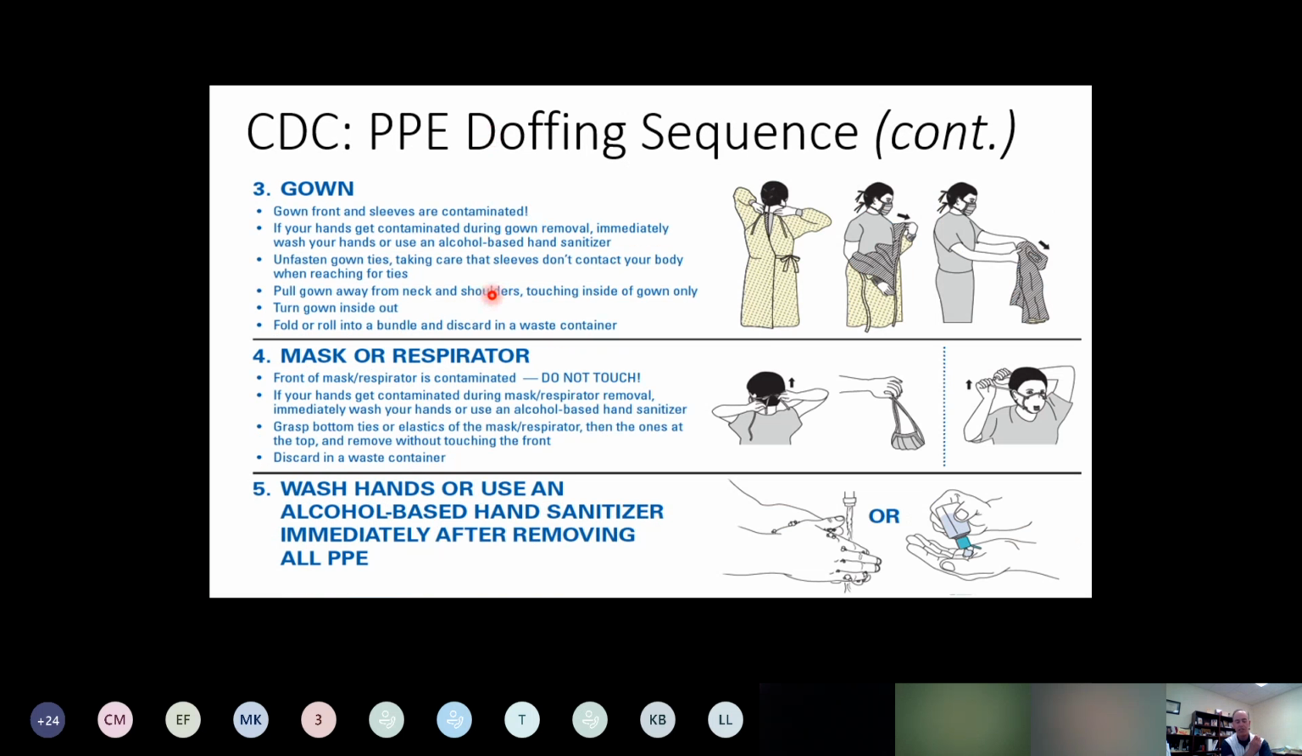Then comes the gown, inside out. These gowns or Tyveks tend to be just zippers or ties. The key here is to keep it in a small profile. We don't want it flying around, flapping, creating splash or aerosolizing anything. And then ultimately you're going to dispose of or launder that. Then comes your respirator last.